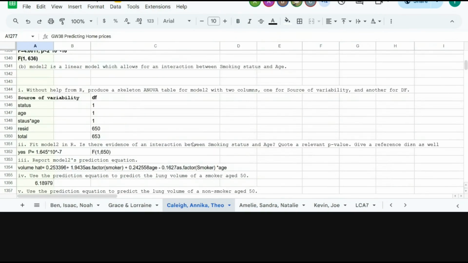Okay, the same group that did the first one has already done the second one. So let's take a look. Model 2 allows for an interaction between smoking status and age. What's the rule we learned? All quantitative variables have df of 1. We are going to revise that in the summary sheet, but every quantitative variable has df 1. Of course, 1 times 1 is 1. So all that happened was your total doesn't change. That's always n minus 1. Your resid just dropped by 1. This is academic.